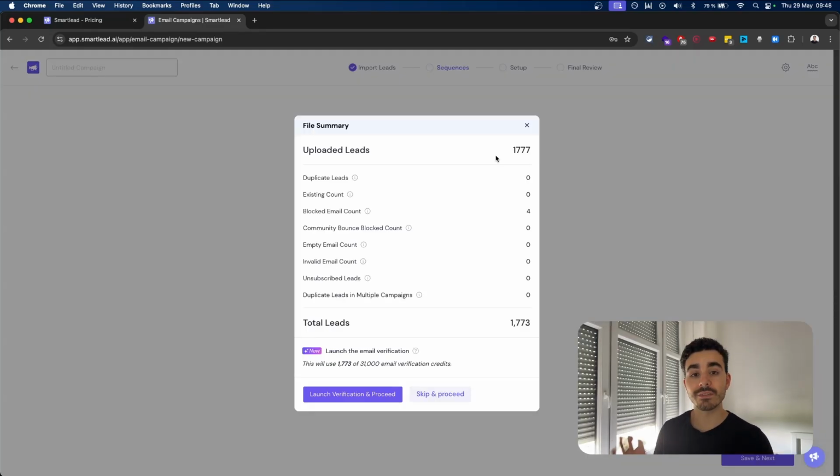So then you're going to have this page. So in my CSV, I had 1,777 leads. And so I didn't have duplicated leads. I didn't have leads that were already in my campaign. Here you have blocked email count. So I had 4. Probably some leads that I contacted in the past that bounced, and so they weren't imported to save the reputation of my mailboxes. And so you have other things here, but as you can see, it just removed 4 leads from this CSV.